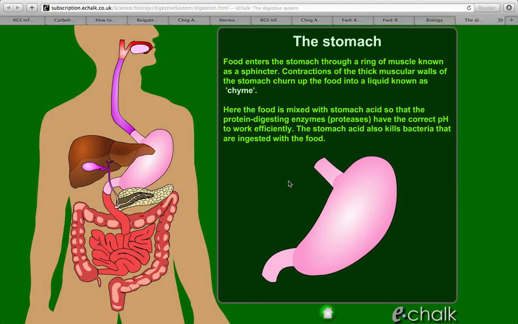That's not something that we've actually discussed, but all of the gateways to each of the areas is called a sphincter, which finishes actually with your anus, which has an anal sphincter, which you might have heard of. Now remember that the stomach contracts and it's kind of liquefying that food, and you can see there that it's called chyme. It says in the text there, here the food is mixed with stomach acid so that protein digesting enzymes, proteases, you know that is pepsin, which is a protease, have the correct pH to work efficiently. The stomach acid also kills bacteria that are ingested with the food.